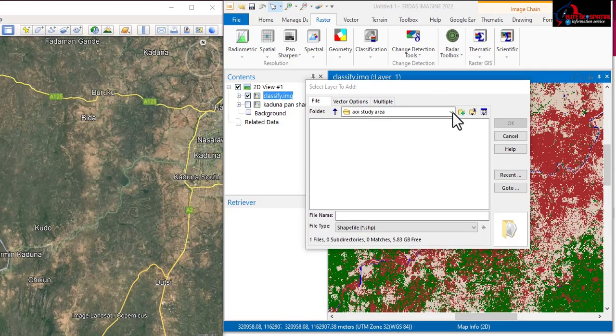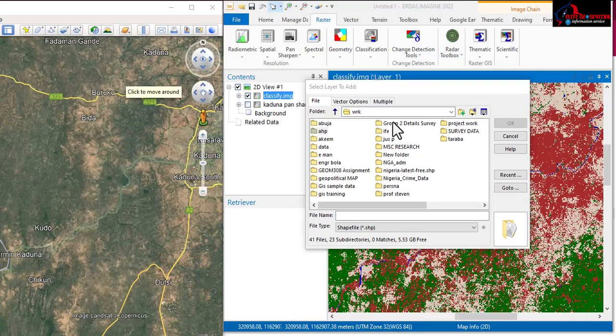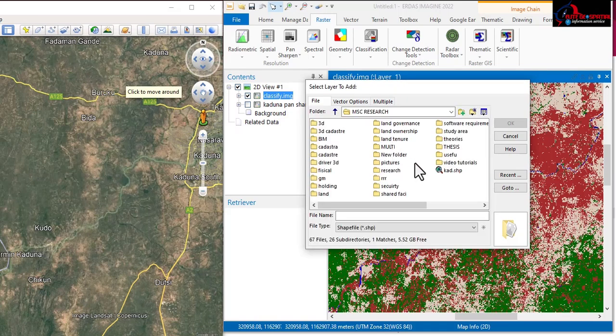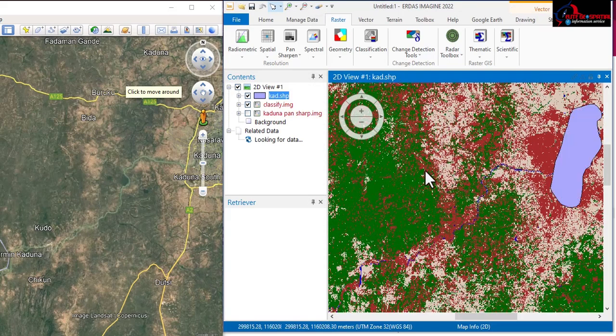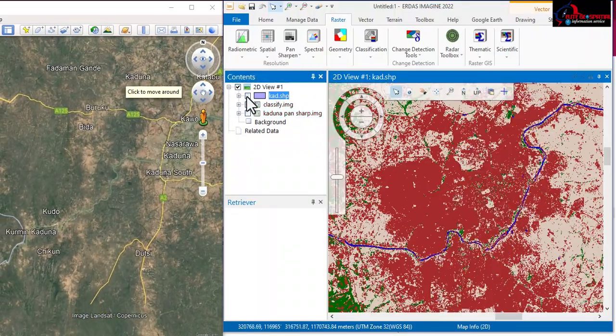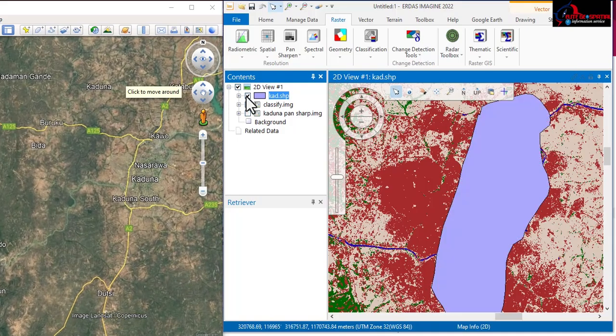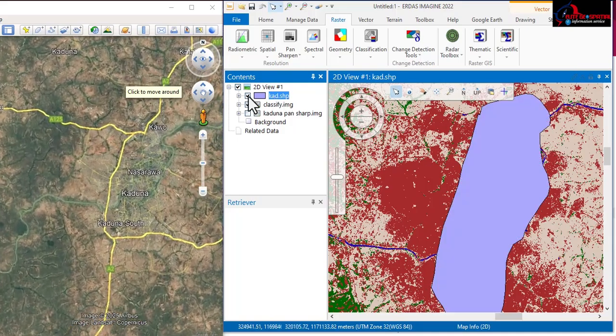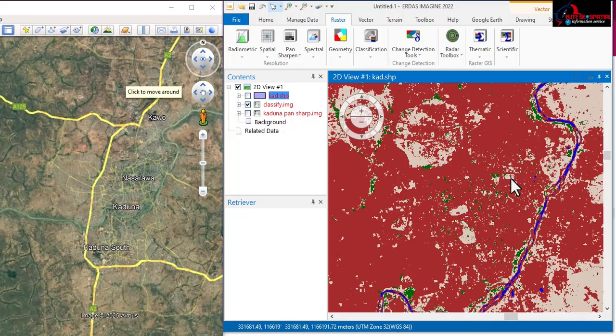So we're going to go back and get the MSc Research folder here. So here is the research folder, and we have CAD, what we created. So click on OK. So this is where it is. So let's remove and see. It did well. Yeah, so now if we remove this to verify, you see that there are quite a number of built up areas here.